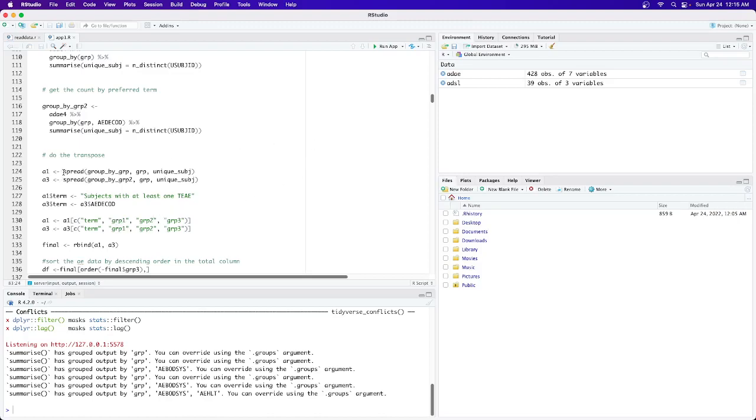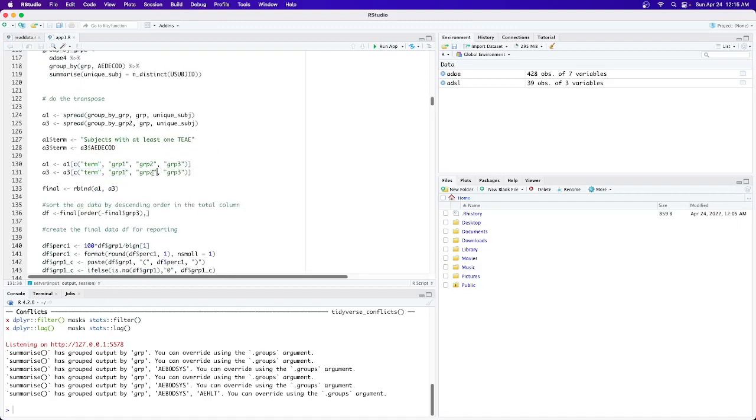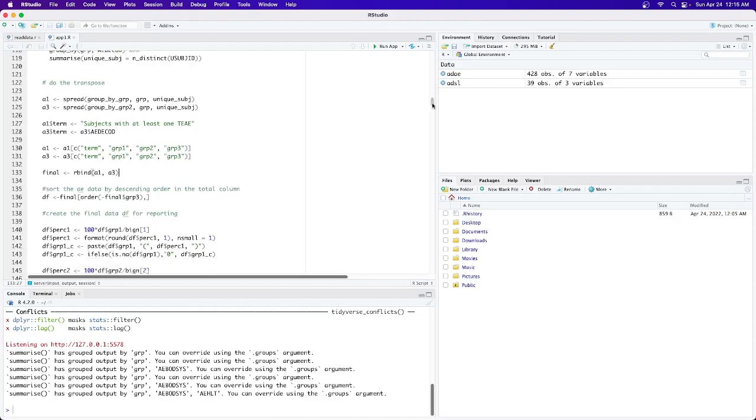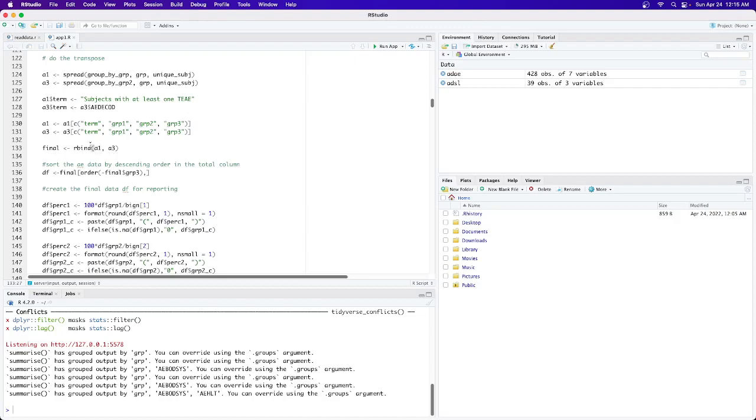So A1 is for the subjects with at least 1 TEAE, A3 is for those preferred terms, and we're using this C function here. We keep only 4 variables. Okay, so the term is for the preferred term, GRP1, GRP2, GRP3, that's for the treatment column. Okay, then we combine this A1 and A3 together with the rbind function.